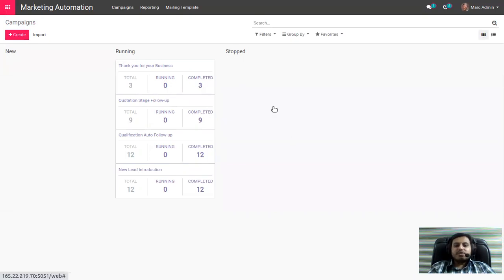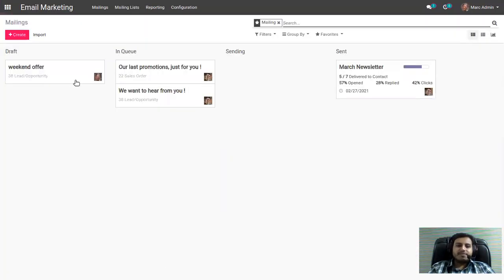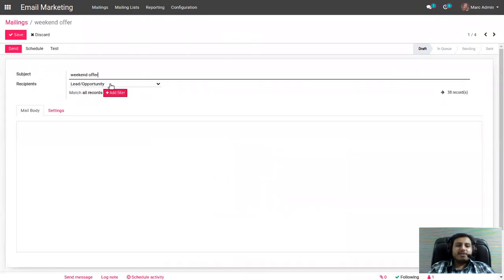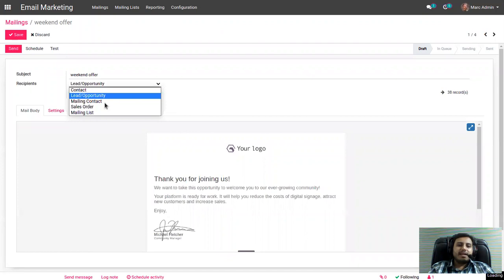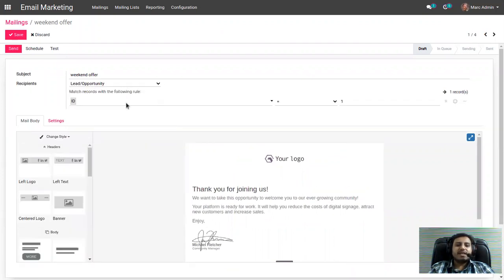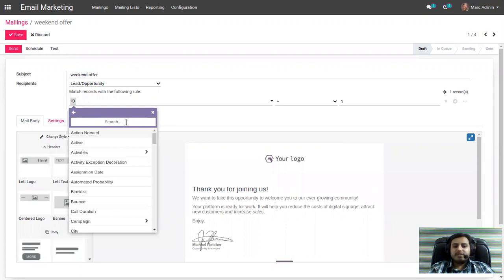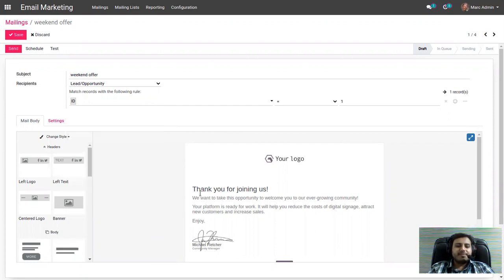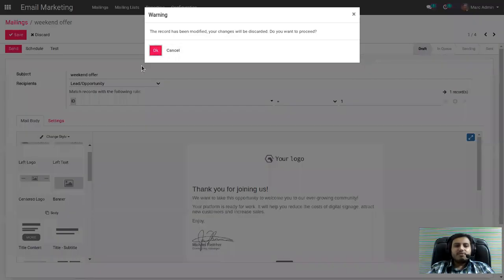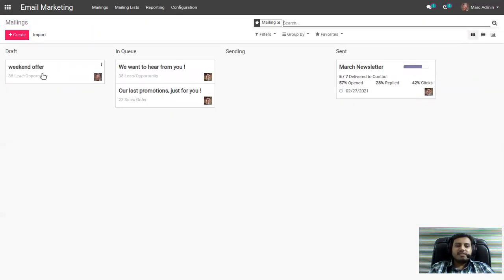You can also send email marketing campaigns from the system. For that, you can set your target audience, whether you want to target your leads, your contacts, or some mailing list. If you want to set it by lead, you can set your own filters, like if you want to target the leads of a particular state, particular tech, or particular stage. After that, you can create your own designer template as we have seen earlier, and you can send or schedule it. Like if you have some weekend offer, you can send it.